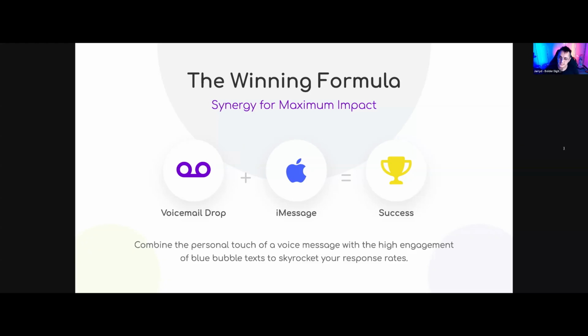But if anyone sees that one and wants to answer that in the chat, by all means, give Annette a hand. But we've got one from Craig, iMessage versus SMS. Have you seen any measurable difference in reply?